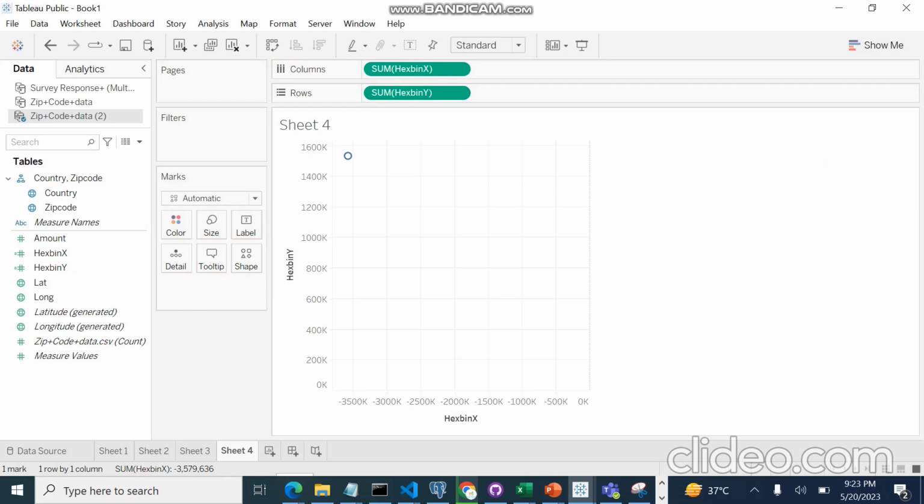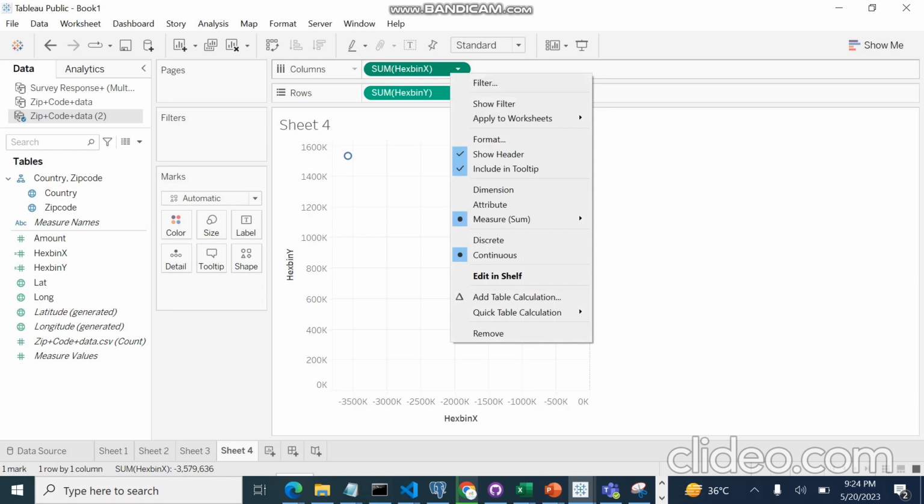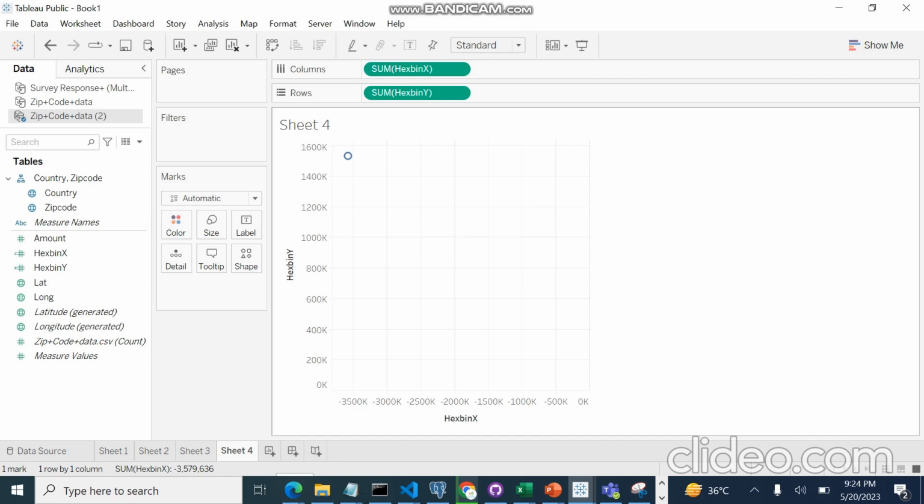By right clicking here, it will give you which type of calculation field you want to create here. So you can have multiple types of editing here.